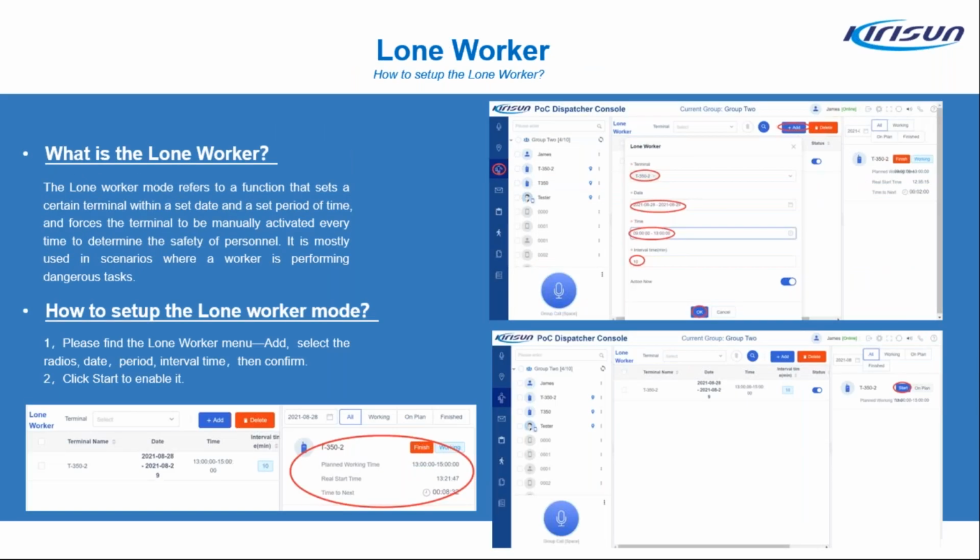The next is low worker. What is a low worker? The low worker mode refers to a function that sets a certain terminal with a set date and a set period of time and force the terminal to manually activate it every time to determine the safety of personnel. It is mostly used in the scenarios where a worker is performing dangerous tasks.